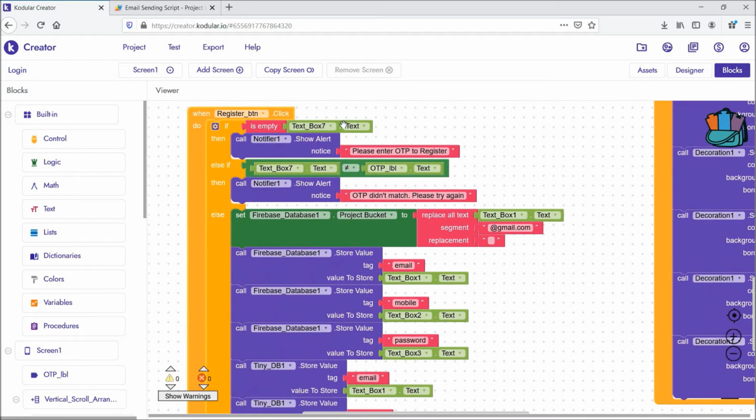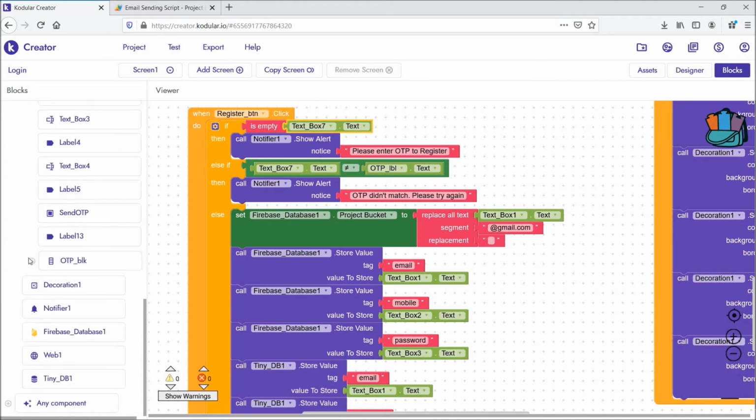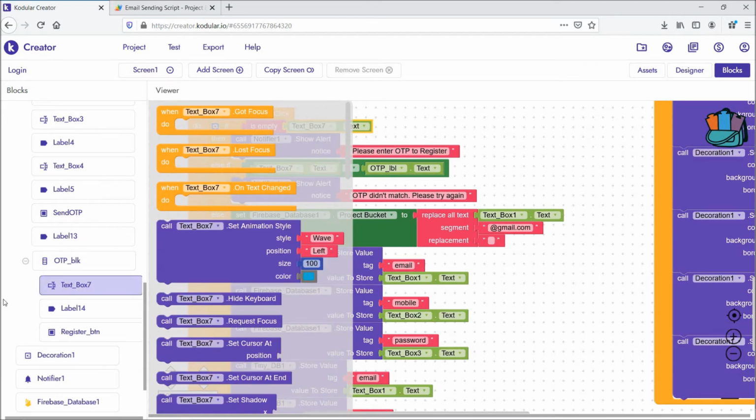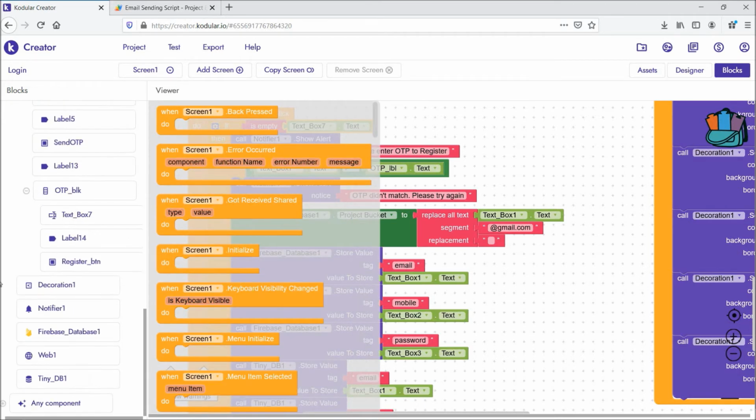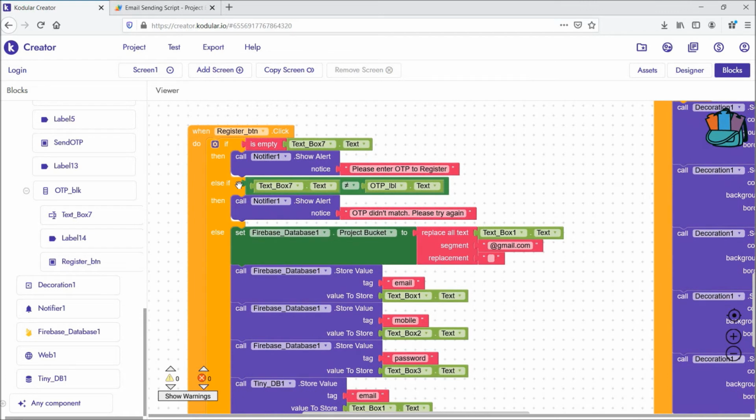registration button. So after clicking the registration button, if text box 7, this is the OTP block statement for verification of the OTP. We need to enter the OTP in text box 7. If that is empty, we need to give "please enter OTP to register." Next, coming to text box 7 not equals to OTP label.